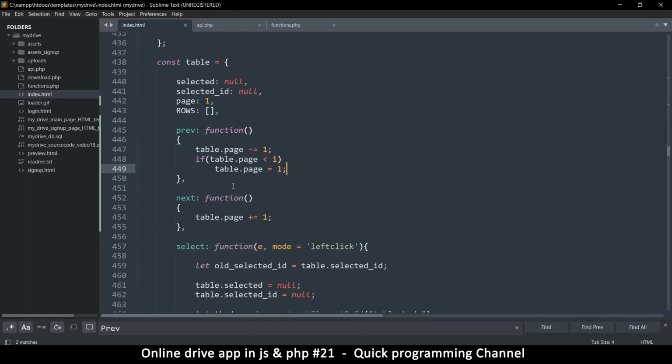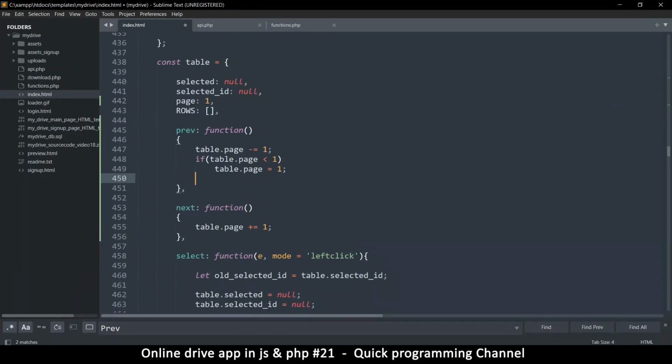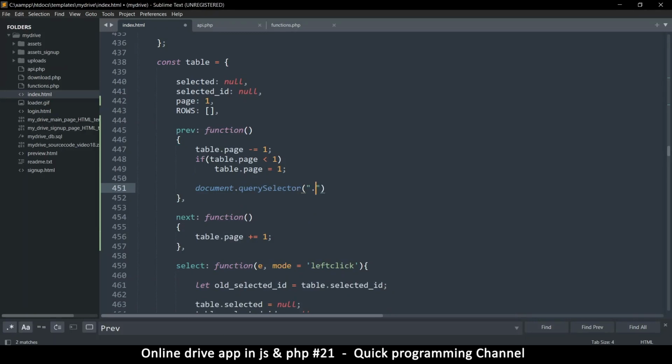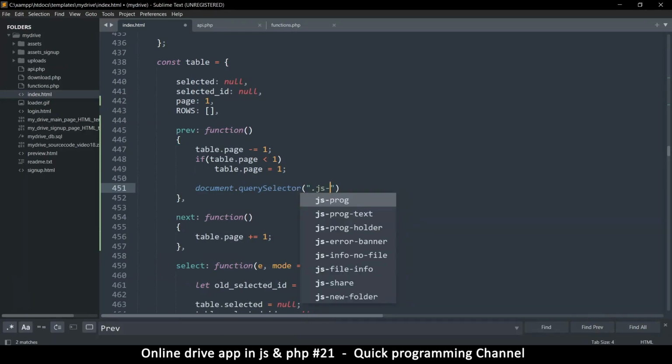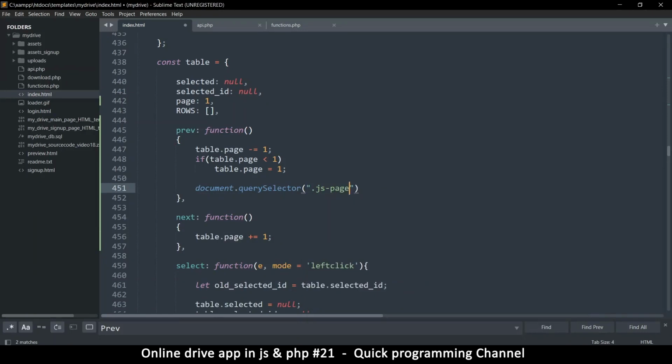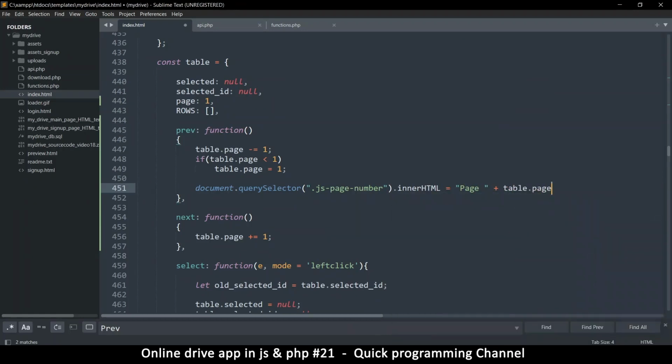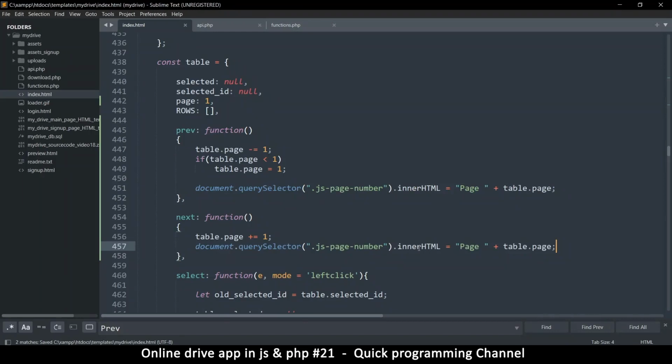Now the other thing is we need to update the view itself. So I'm going to say document.querySelector. This time I'm looking for the item I named JS, and what I did was say page number, like so. Then let's change its inner HTML and say is equal to page, and then we put a space. Then we add to that string the table dot page number, like so. So I'm going to grab this one as well and do exactly the same thing down here. So that's just for the display.